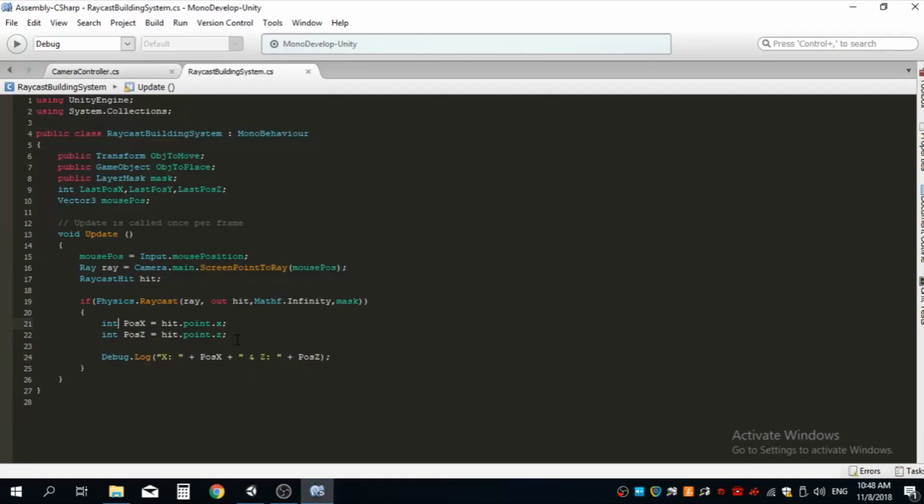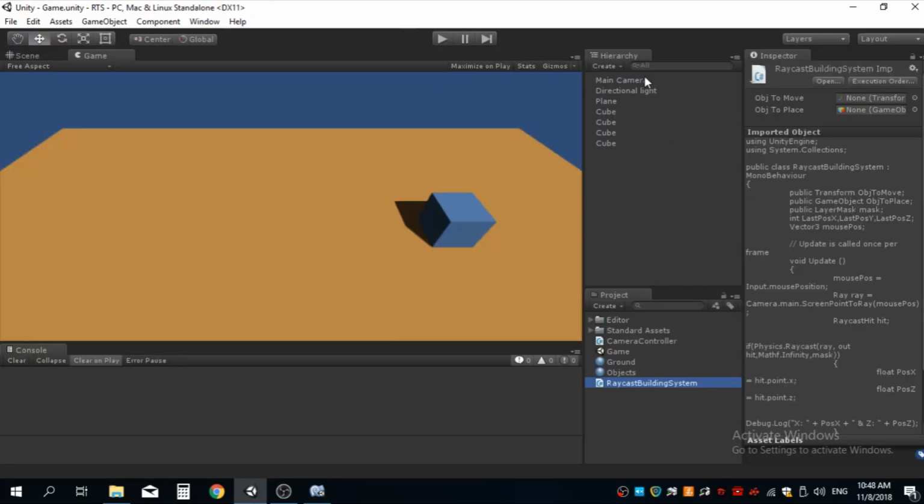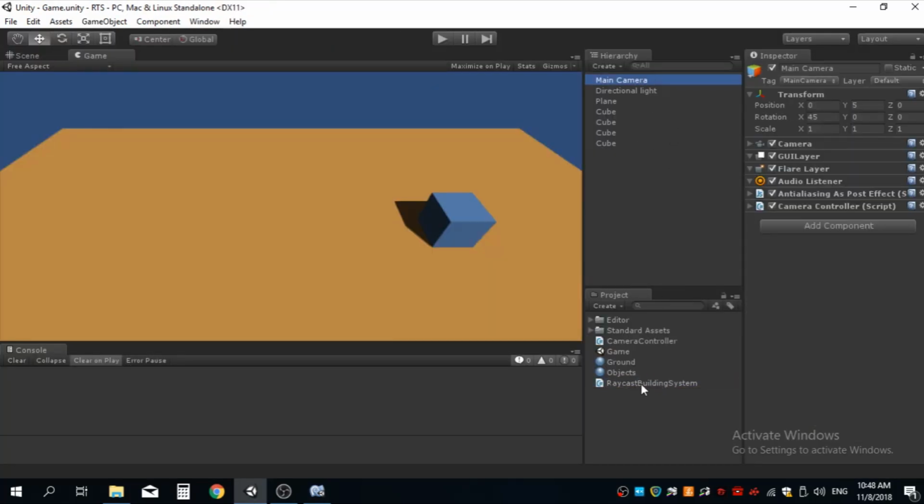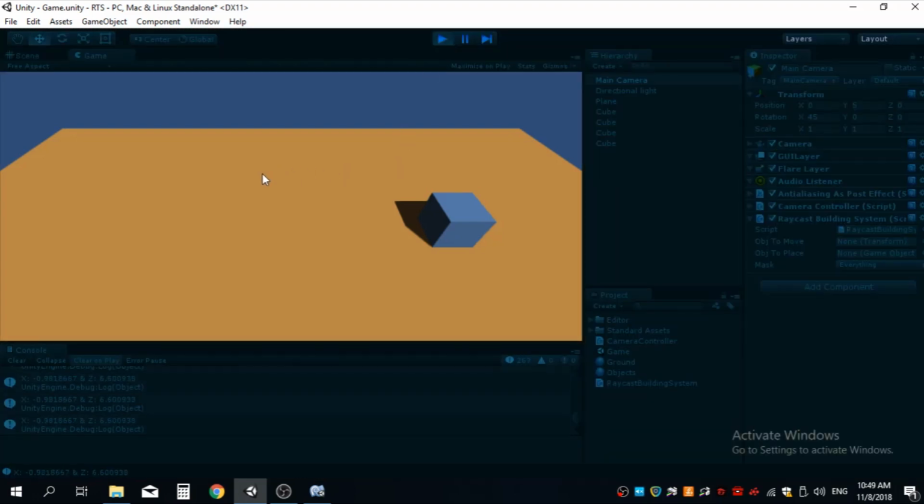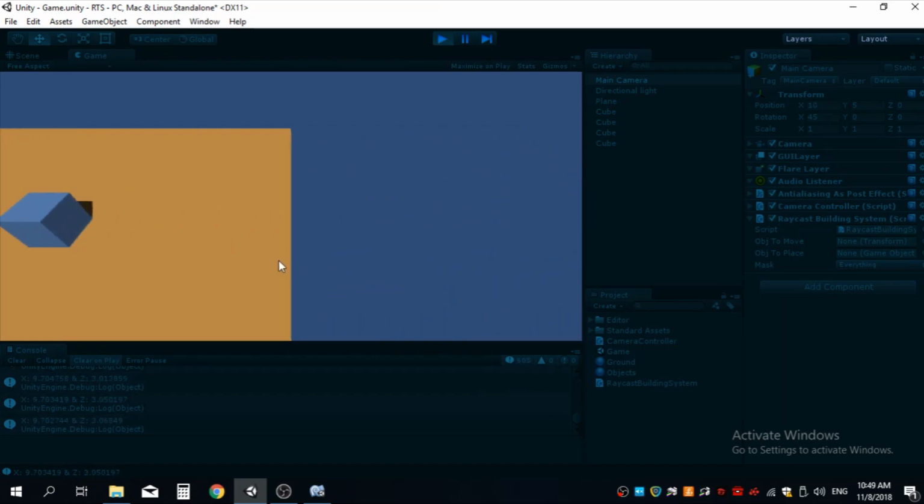Whoops, sorry. Let's change it to float for a while, and then let's test it. But first, we need to drag the script onto the camera or anywhere. You can drag it on the plane itself or create an empty game object and place the script there. Now in the inspector, we need to set up the mask. That will be everything. Let's leave the object to move and object to place empty for a while since we're not using them yet. Let's test it, and there you go.